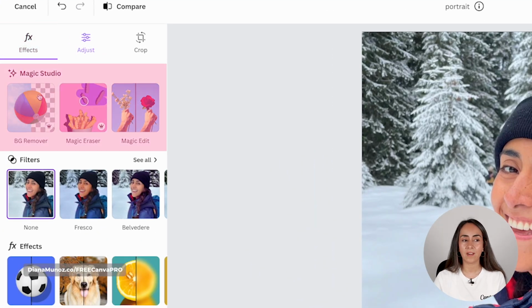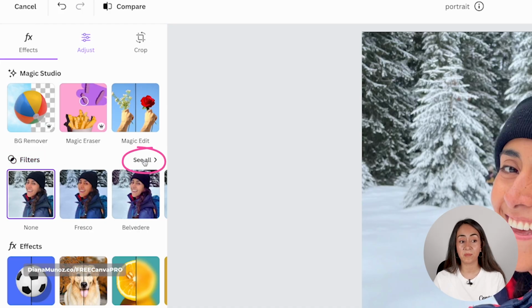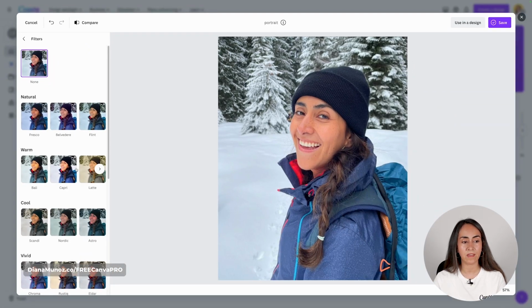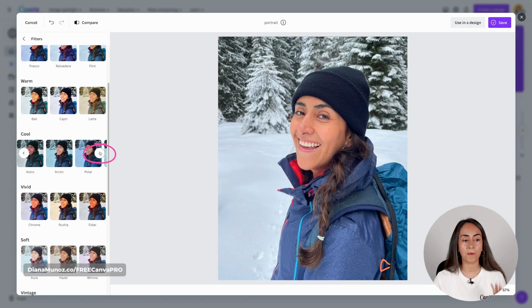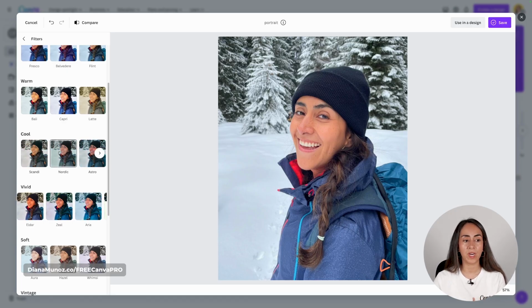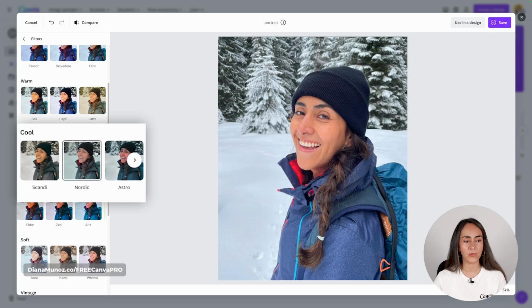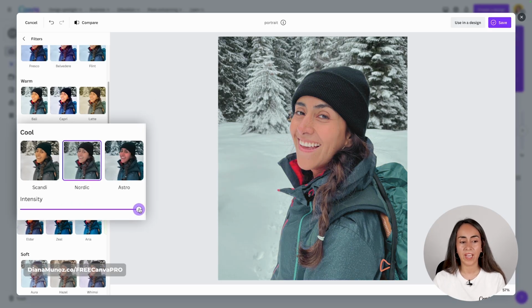We see in here 3 different magic tools which are pretty useful. I use them a lot. You then have filters, and you can see more filters by clicking here. There are different categories, and you can discover more filters by clicking on these arrows. If you want to see one of these filters on your image, you can click on the filter, and then you also have this slider so you can adjust the intensity of the filter on your image.